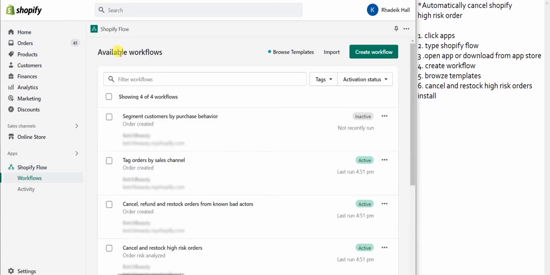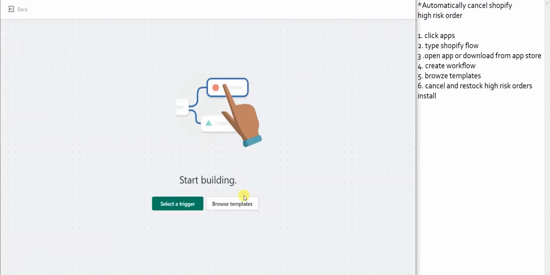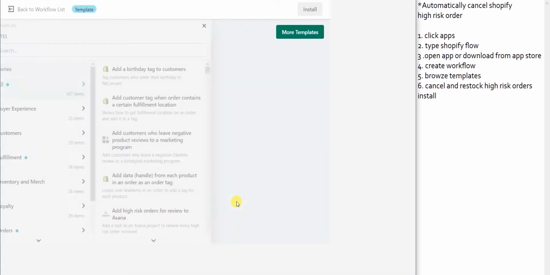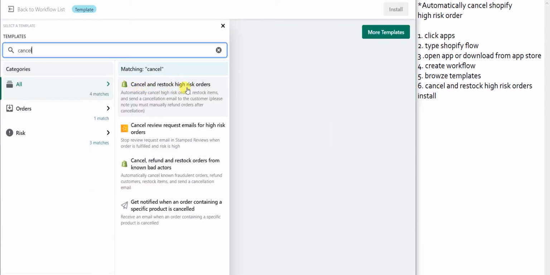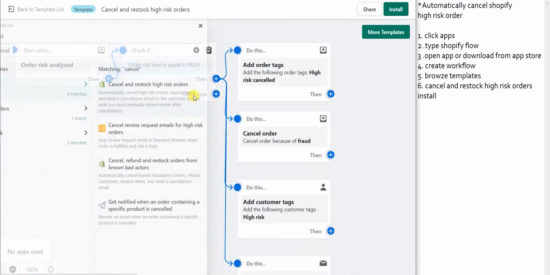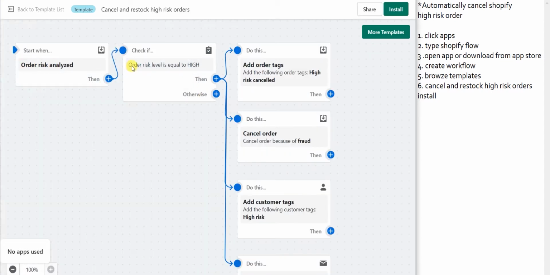Once you're in Shopify Flow, click Create Workflow. Browse Templates. You can type in Cancel and Restock High-Risk Orders, or you can just scroll on the right. So you just click it. And it's pretty much just showing you the flow of what would happen naturally. So the order risk is analyzed as high risk, as it says right there.